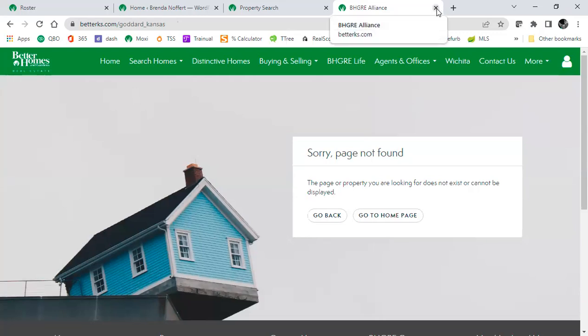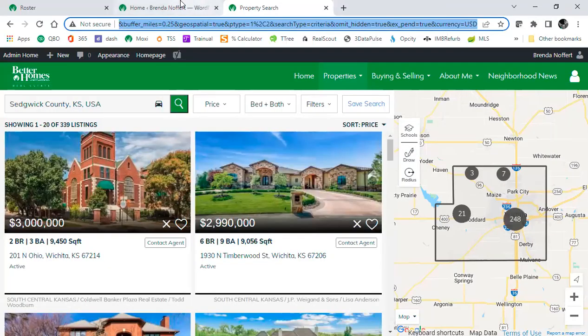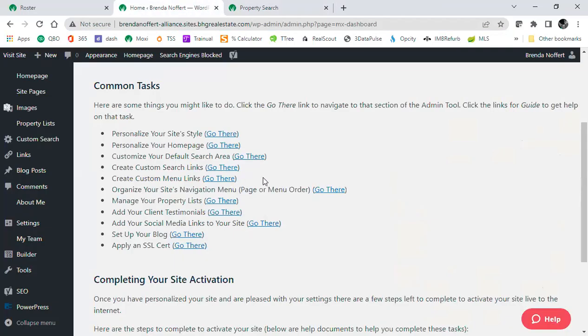I can set up and create custom links to various pages. Now, I don't know why mine just didn't work, because they were working before I changed my URL. So I may have to go back and change all my URLs, which is a good reason not to get down into this until you have your domain set up. But you can set up custom searches, menu links, and then organize your site's menu order. I'm going to go ahead and go there for a moment. I don't want to get too excited about it.